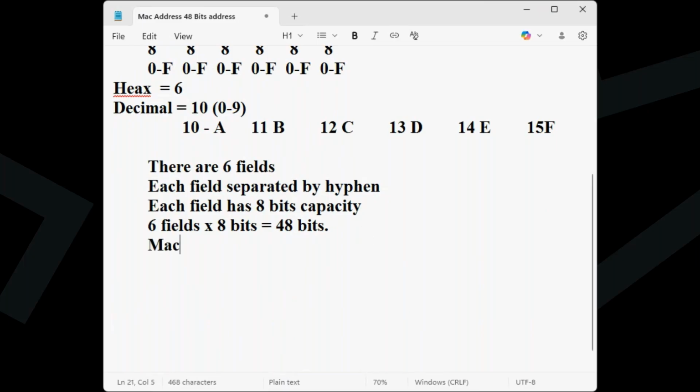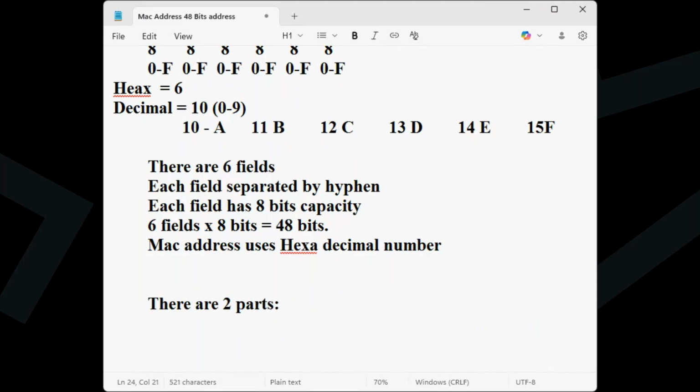The MAC address uses hexadecimal numbers, and every MAC address has two main parts. The first part is the manufacturer ID, MFG ID, which has 24 bits capacity. Next we have the device ID, again with a 24-bit capacity.